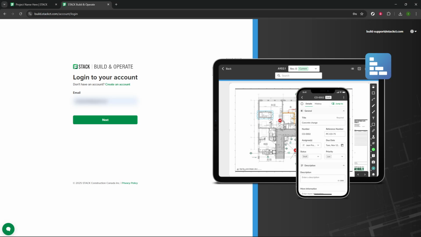In today's video, I'm going to teach you how to manage document versions in Stack. Perfecting this process can save you a great deal of time and help in organizing your documents efficiently. Let's dive right in. First, open your preferred web browser and navigate to the Stack Build and Operate website. This is where we'll begin managing our document versions.